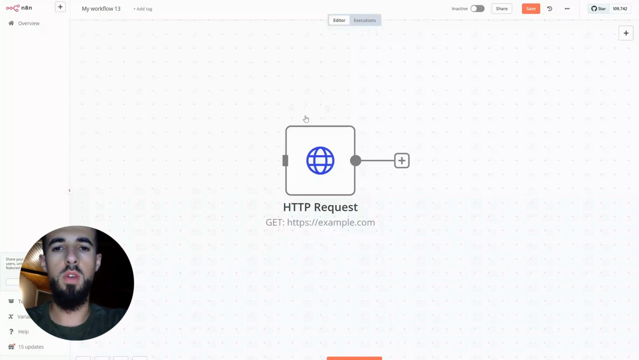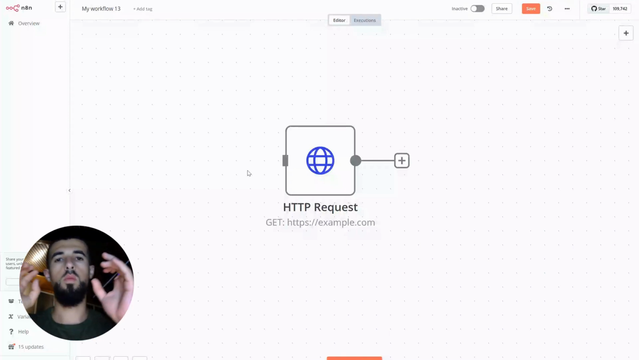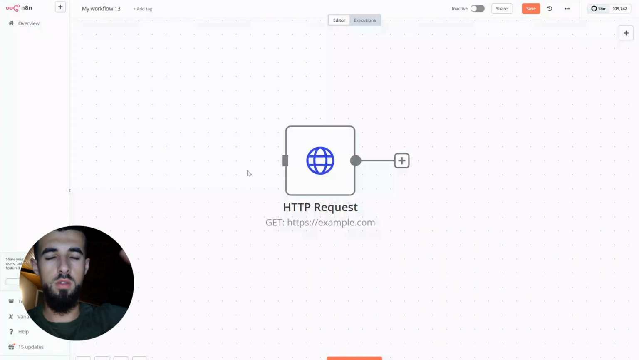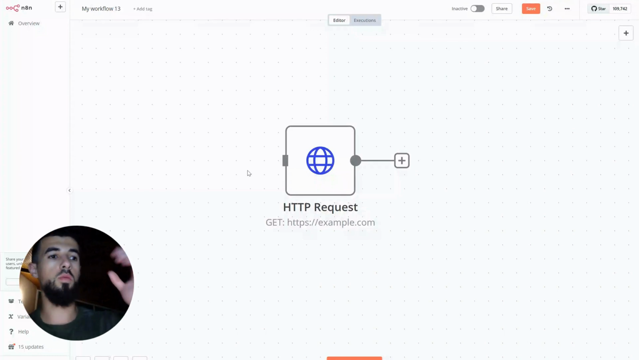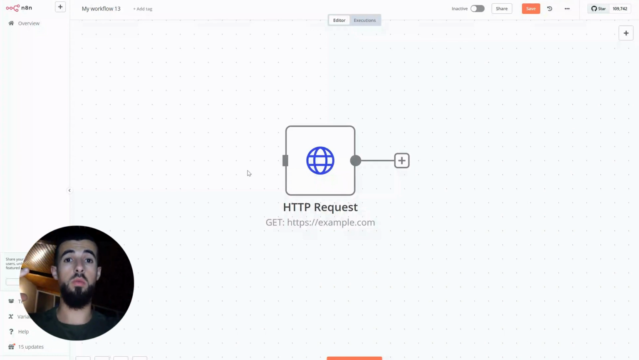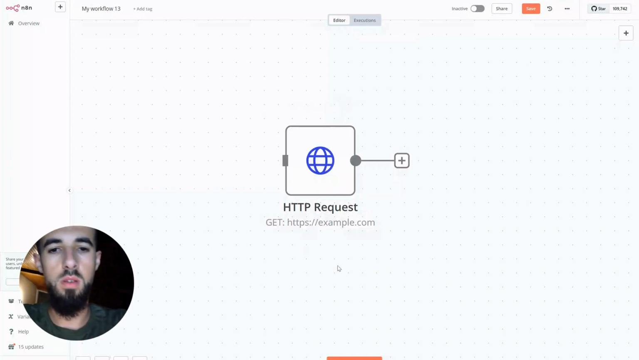So we have a workflow here in n8n, and we want to connect it to, for example, our Shopify store with 17track, which is a software to track the Shopify orders. We want to connect these two, and of course, to connect one platform to another, we need to have a connection between those. We need the apps to communicate. That communication is done by HTTP request.